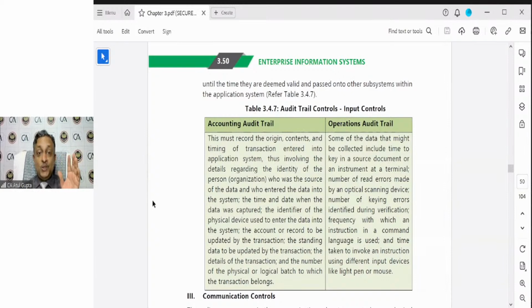What this must do for input is record the origin, content, and timing of the transaction entered into the system, thus involving details of the identity of the person who was the source of data and entered the transaction in the system, the time and date when the transaction was captured, and the identifier of the device from where it was captured. So that is the accounting audit trail. The operations audit trail may include data such as time to key in the source document, so the total time taken. So how much time a voucher took to feed completely once all login procedures were done.